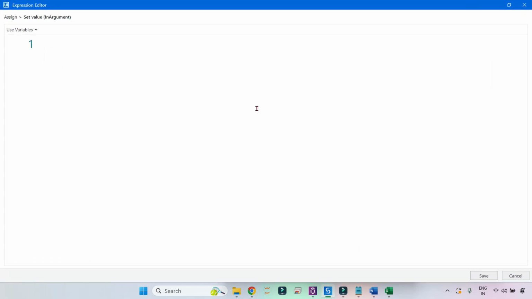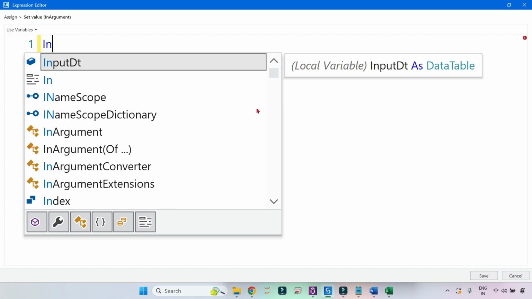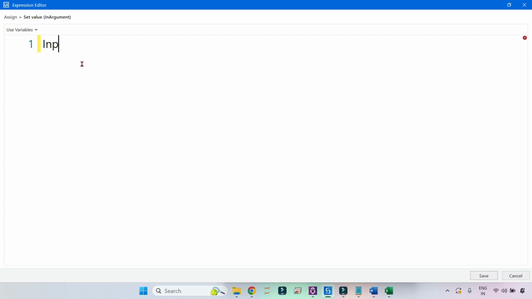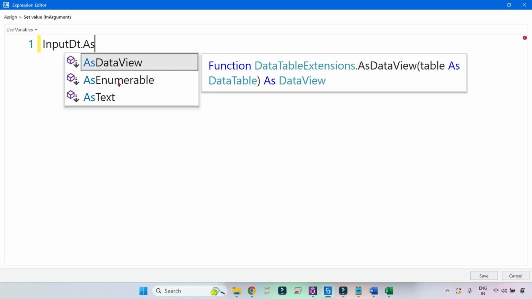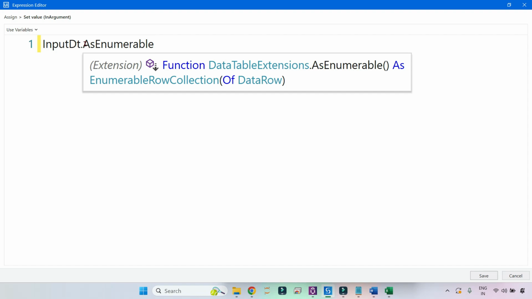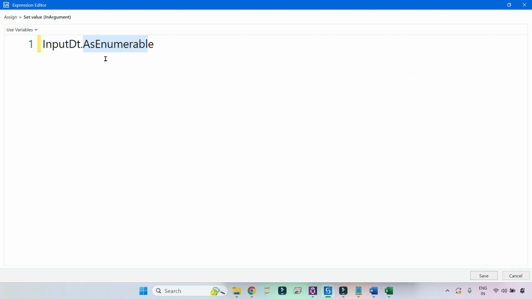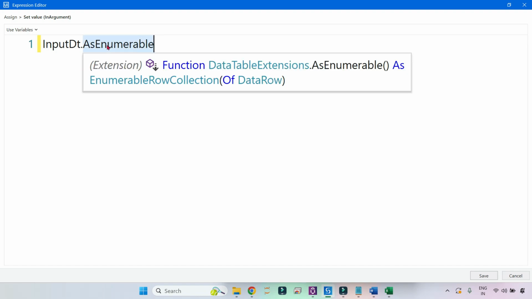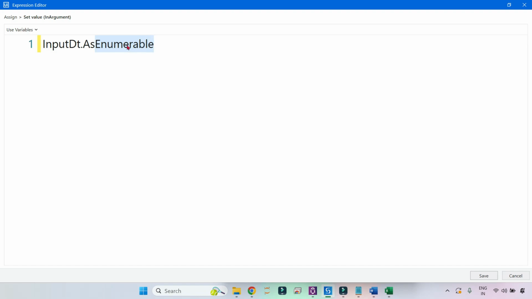Now the very first syntax style we'll be using is the method syntax style. In method syntax style, you start with the variable which contains your data, which is our input data table. Dot, we have to write something called as enumerable. Now let's understand what is as enumerable. What is your understanding of enumerable? Enumerable means anything that you can iterate. Enumerable means a collection of data which you can iterate or loop.